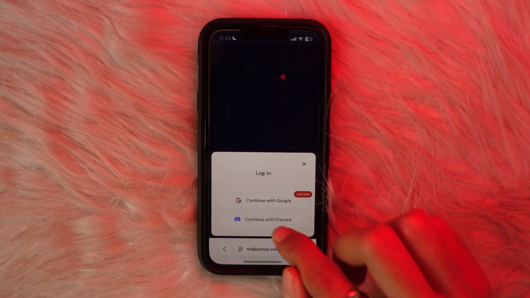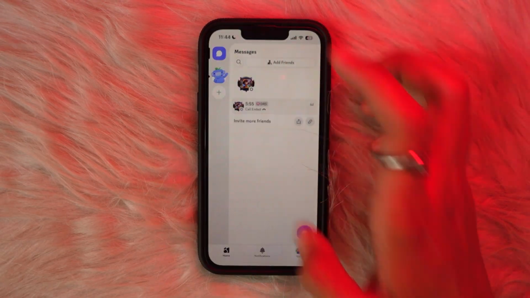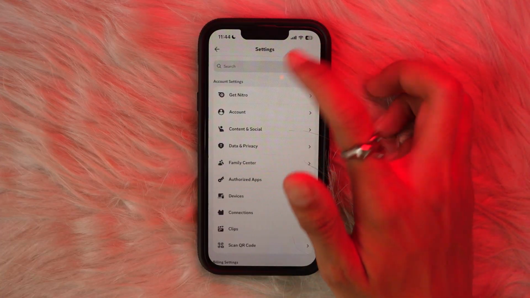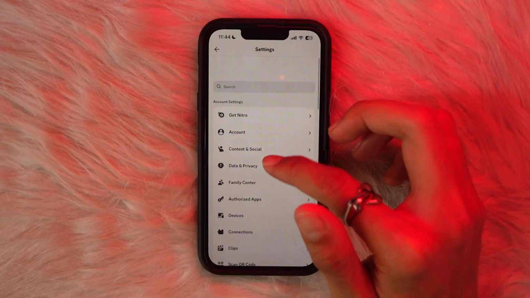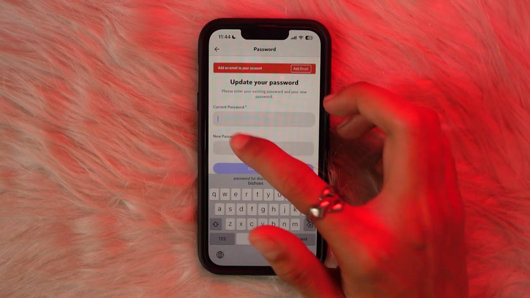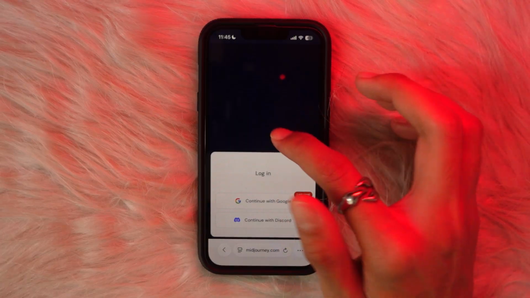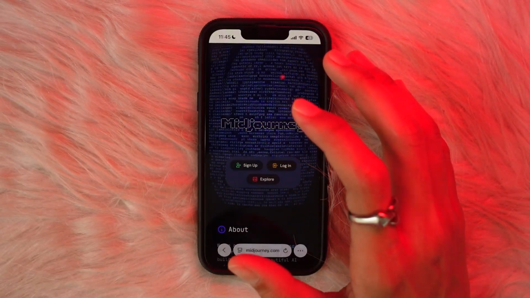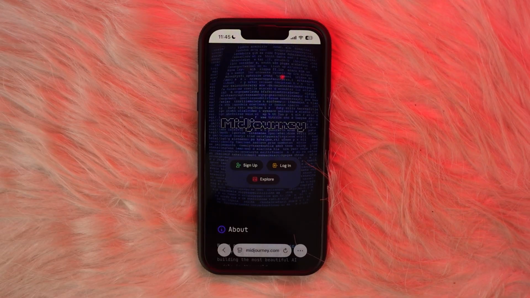And if you're using your Discord to log in, just go and open your Discord app, and from here go to your account and tap on gear button. That's our settings, and there you need to reset your password area and enter your current password and enter new password. And by doing that, you will reset your Discord password and your Midjourney password will be reset itself. And that is how you can reset your Midjourney password.